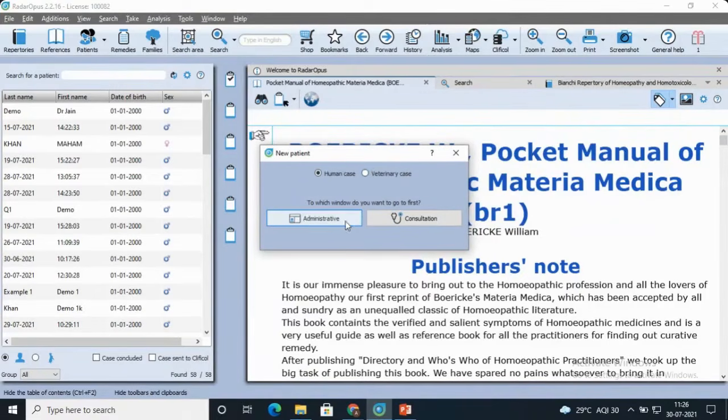And if you want to go into the administrative section, where you'll be able to update all the information of the patient, and if you want to go into the consultation, where you'll be able to take the case of the patient. I'm going into the administrative section first.